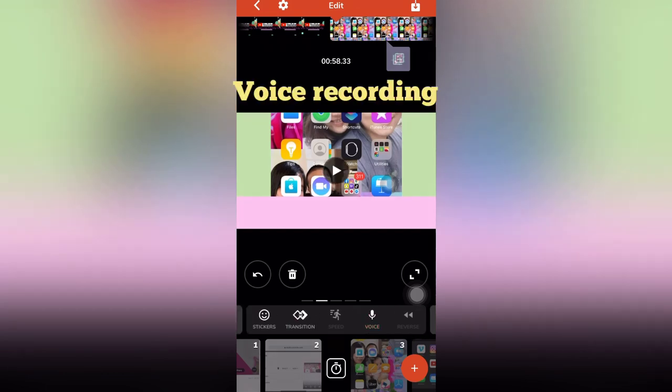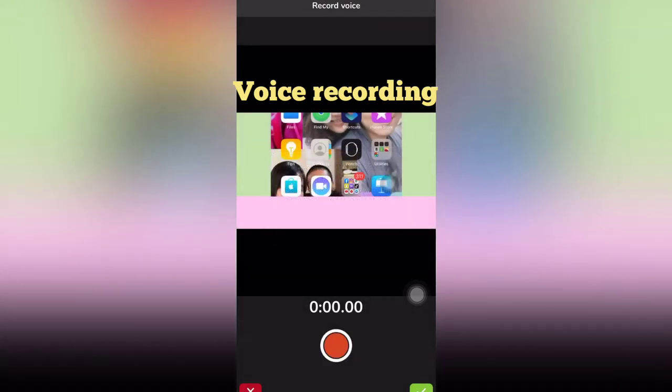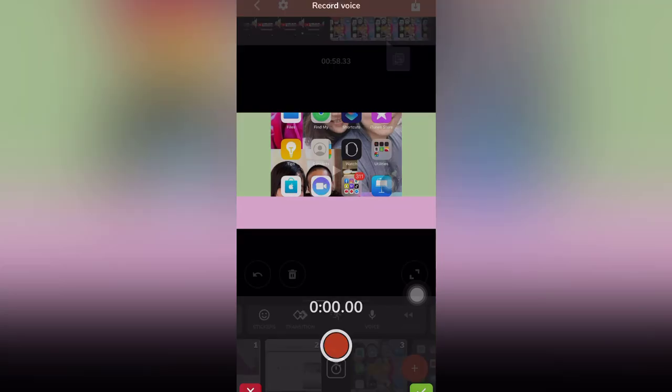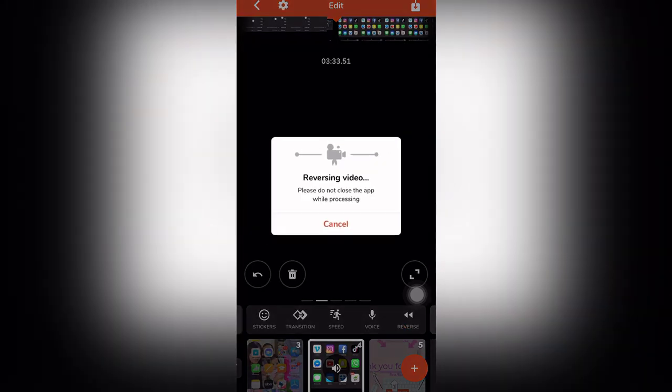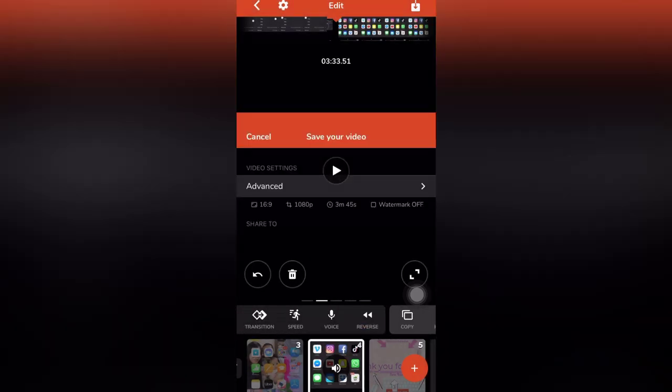You can also do voice recording here. If your video has no sound and you want to talk, then you can create a voice recording here. You can also do reverse here. If you want to reverse your video, you can do it. You can rotate also. Some pictures here are not yet open or are locked after you download this, so you need to unlock them so that you can use them.